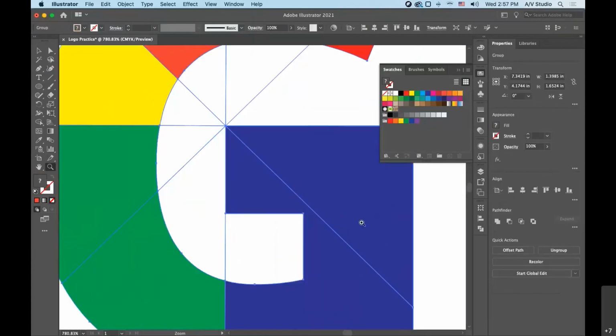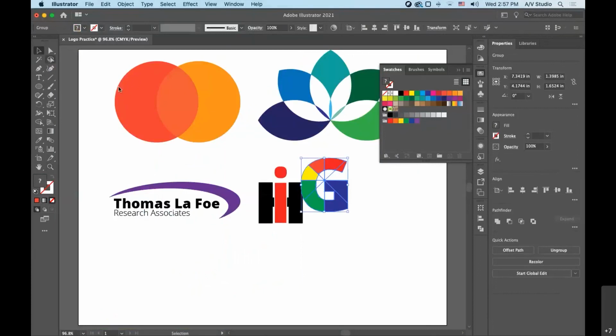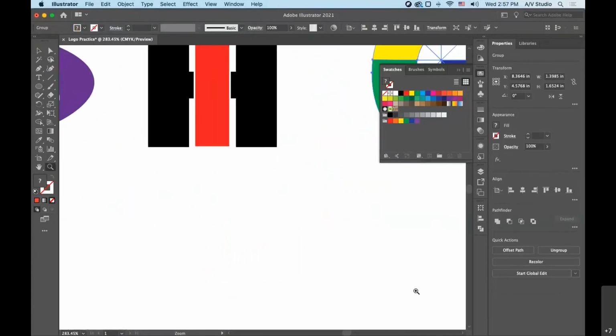Now, the last thing that I want to mention, and I'm going to zoom out by using Command 0 just to see where we are on our page here. And then I'm going to zoom in kind of to this bottom corner here.